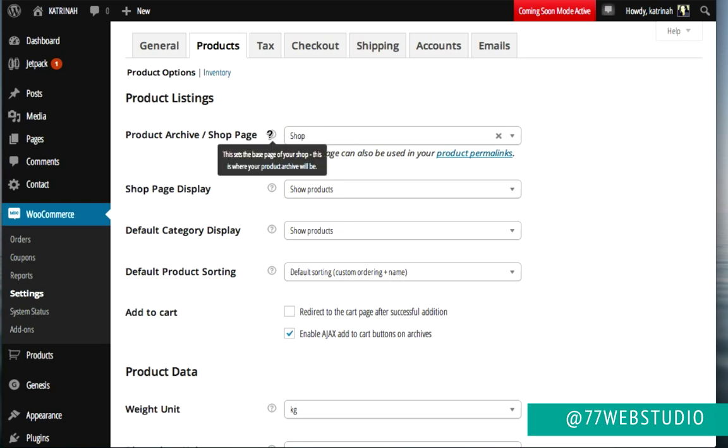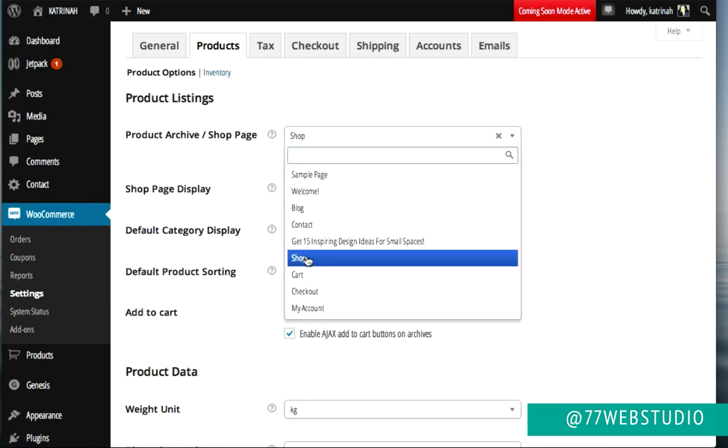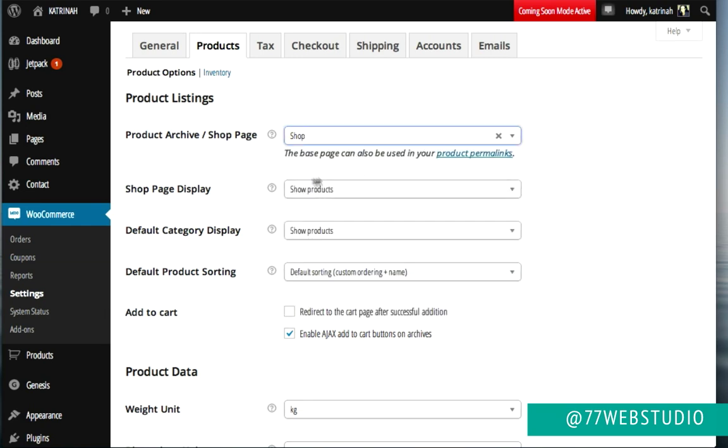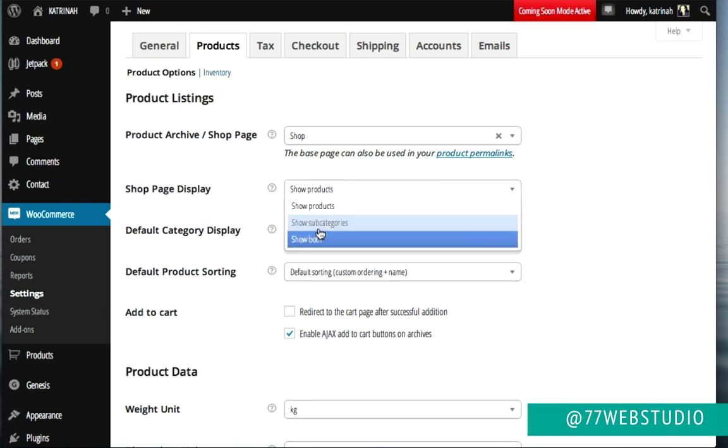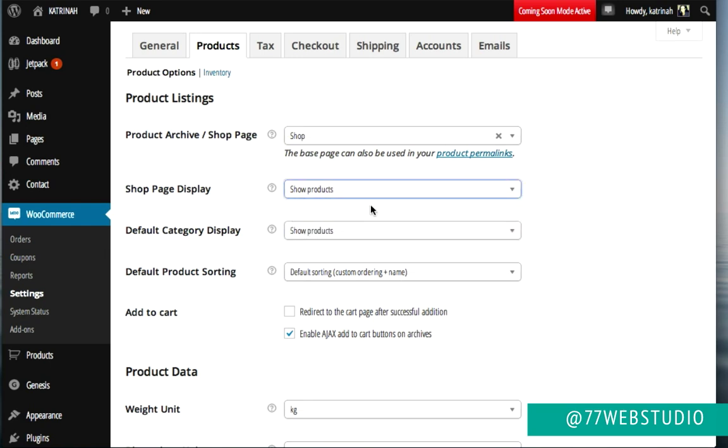When we hover over this particular question mark, it says this sets the base page of your shop. This is where your product archive will be. So when we click on this, you can choose some other page if you want, but I encourage you just to leave it as it is, once again with the default that says Shop. This will be your shop page. Then we can decide which products to display on the shop page. We can either show products or subcategories or both. Once again, I'm going to leave it with the default, which is simply to show the products.